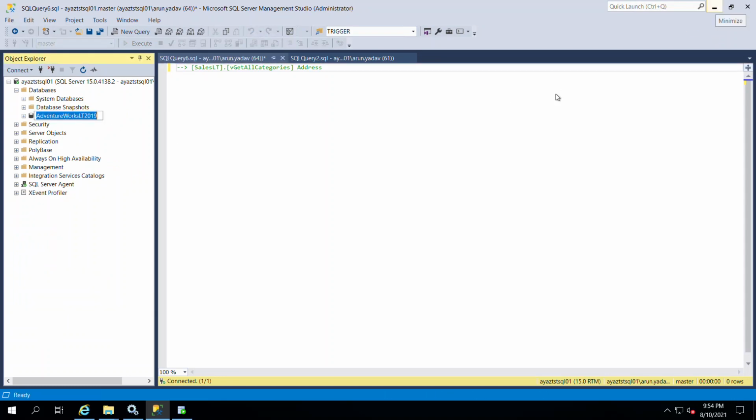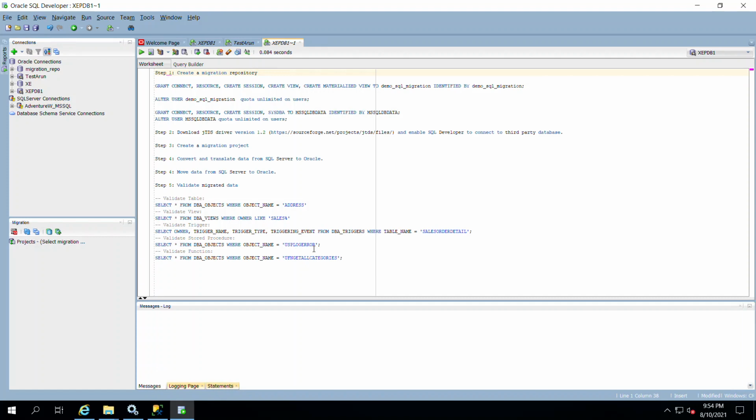Now, as part of this migration, we are going to use SQL Developer, and the migration process includes a couple of steps: creation of a migration repository, creation of a migration project, then conversion and translation of data from SQL Server dialect to Oracle dialect, and then finally migration of data from SQL Server to Oracle.